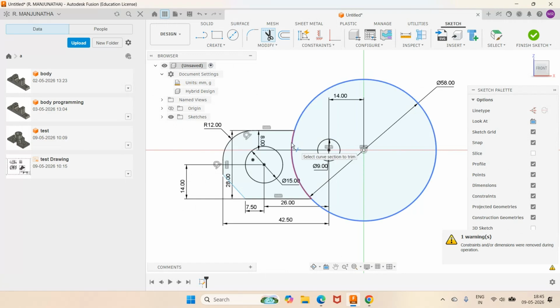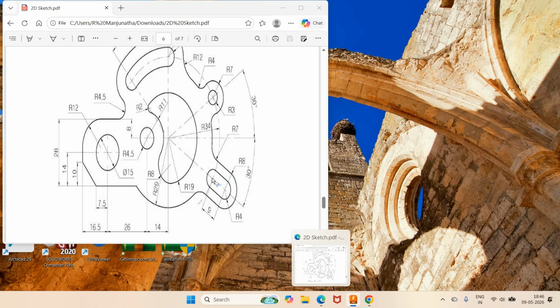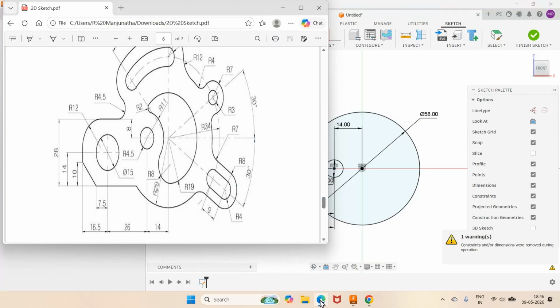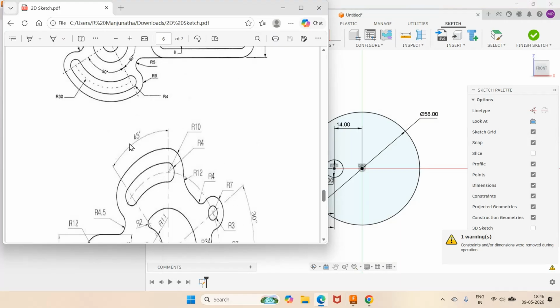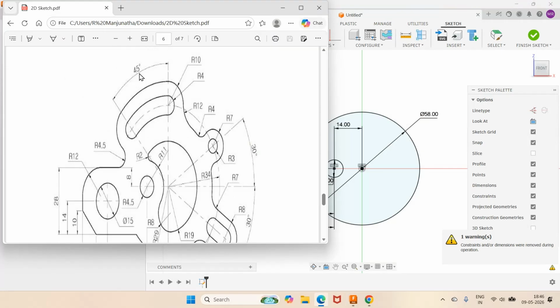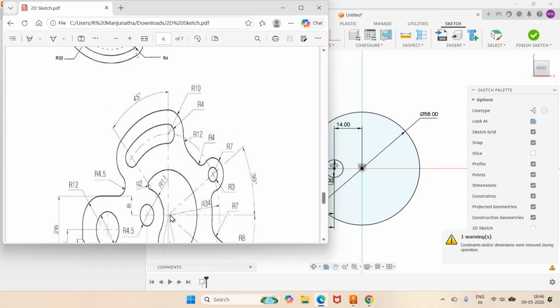Then from here, I have a radius of 4.5. But actually this radius I want to get only after getting this profile done. Okay, now we have come up to this. Now I want to create this center. From this center I want to create this slot.